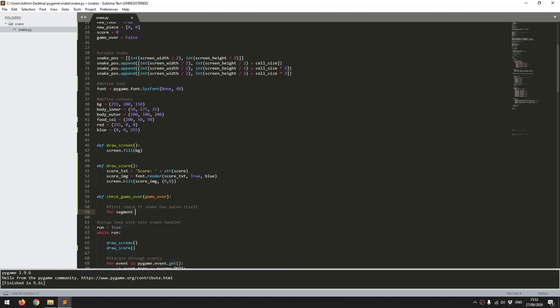For segment in snake pos, essentially iterate over the snake pos list and give me a segment which is going to have an x and a y coordinate. And now I just want to do an if check. If snake pos 0, i.e. the head of the snake, is equal to the segment, so if it's come in contact with any parts, then I want to give myself the game over condition. So I want to set that to true.